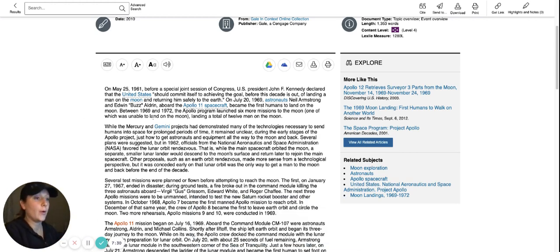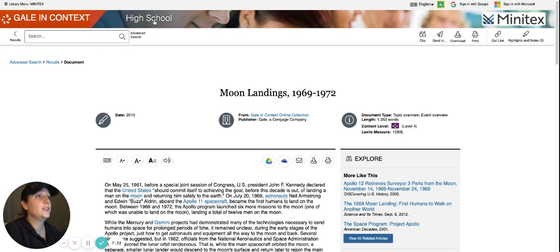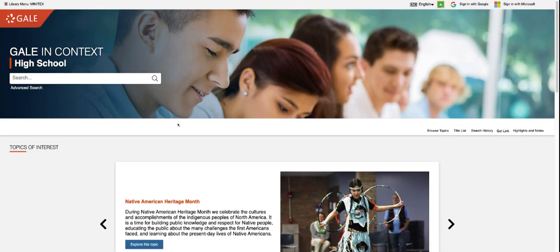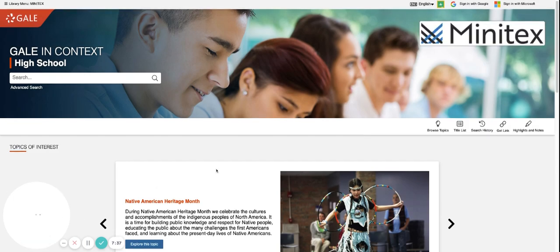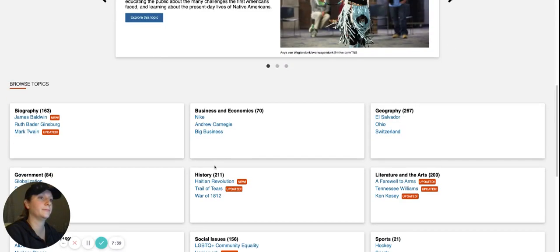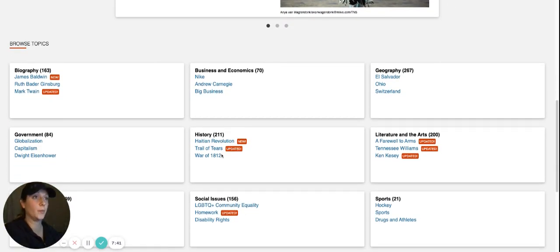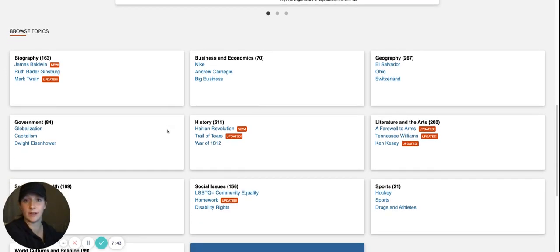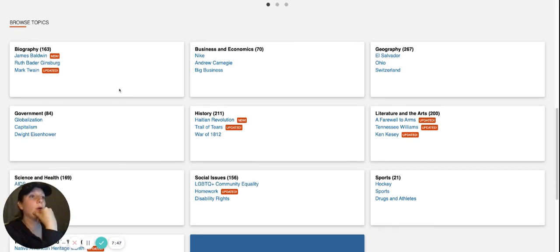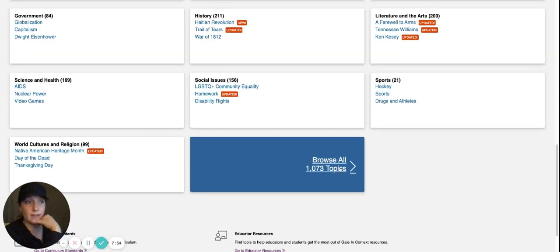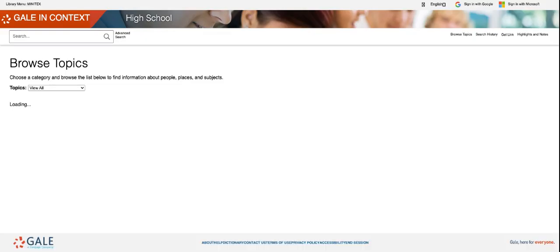So now we're going to jump back to the home page, and we're going to click on Browse Topics. As you can see on the homepage, there's all sorts of different topics. I think this is a special feature of this. You can either go by category and then click under there, or you can just browse all topics and we'll see what comes up there.